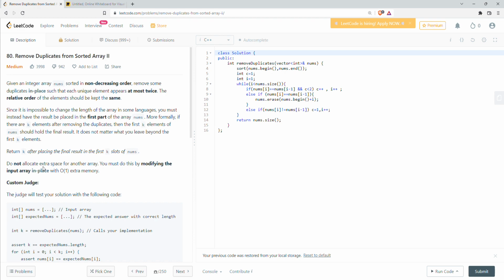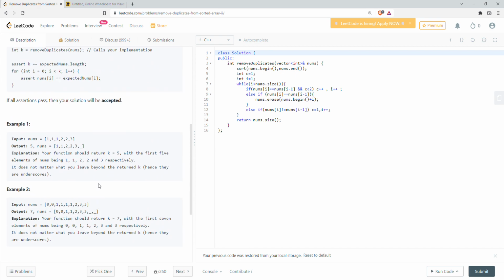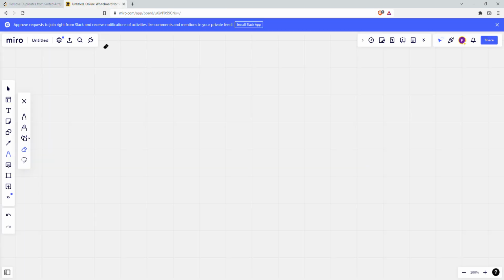We need to return k after placing the final result in the first k slots of nums. We do not need to allocate extra space, and we must modify the input array in place with O(1) extra memory. Okay, fine, we can do this. Let's take an example and go deeper to assess what approach we need to apply for this particular question.